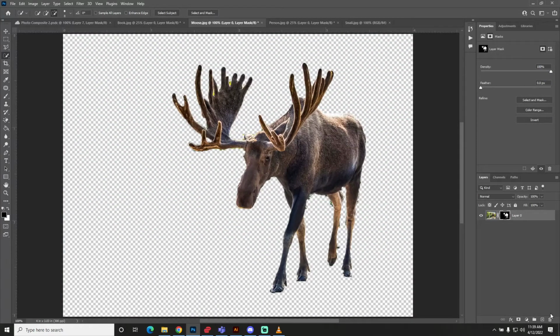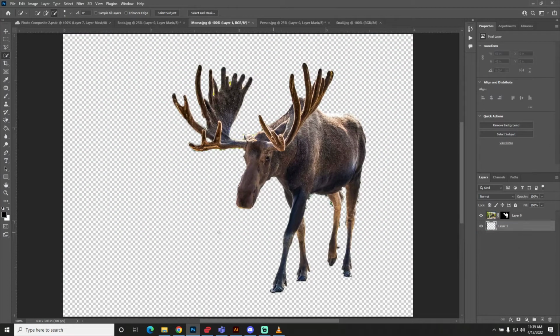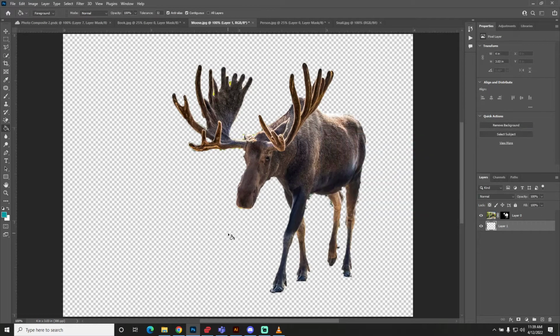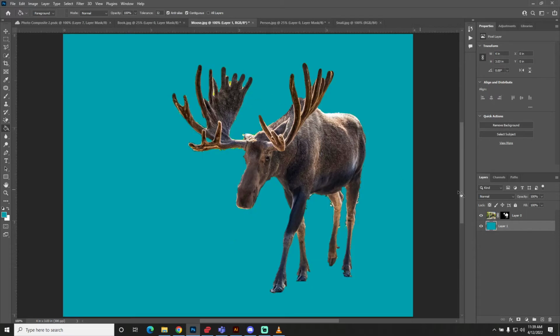Now what I'm going to do is create a new layer. I'll bring that layer to the bottom. And I'm just going to change the colors here. I'm going to put maybe like a baby blue or something like that. This is going to allow me to see all the mistakes.